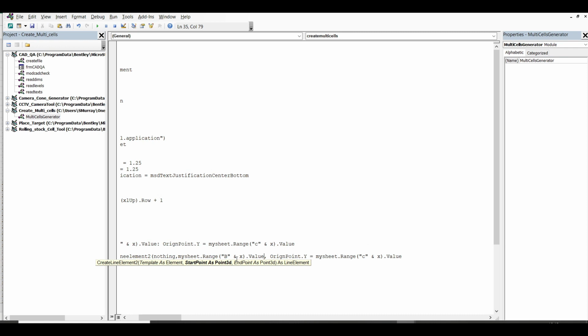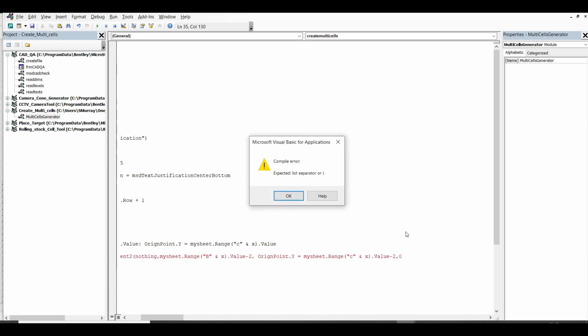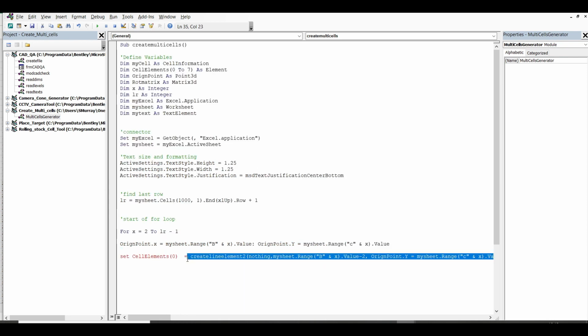So now I want that to start at -2, and then for the y it will also be -2. Then z will be 0. Remember we are working in 3D, so that will be my first point. Now for my second point, it will be something similar but to the other side. So I'm going to copy this as well.